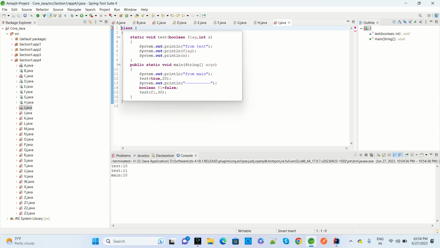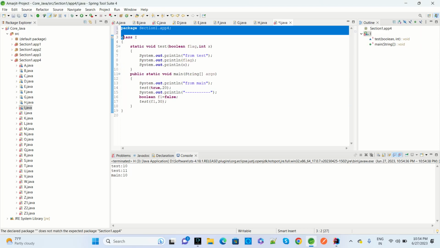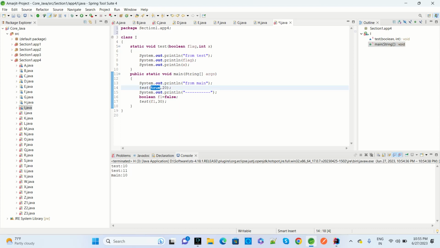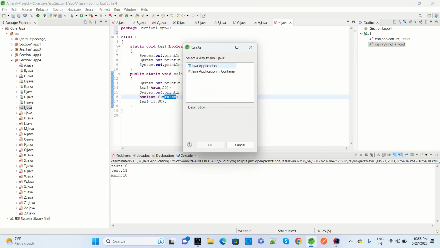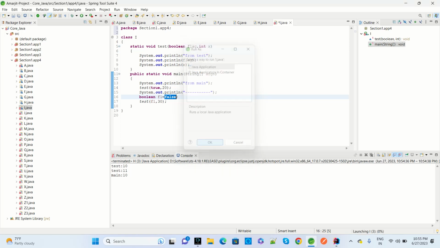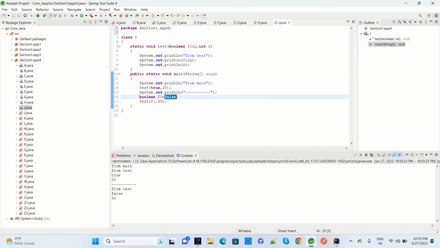So the class we have, this one, the main method has a test method with two arguments, one is boolean, another is integer type. The same method we have to call with boolean and integer type. We'll go for that form: test, then flag, whatever the boolean value and integer value, that will be printed. And again you are doing boolean false, so true and false will be printed in those cases. First time true, another time false, like that.